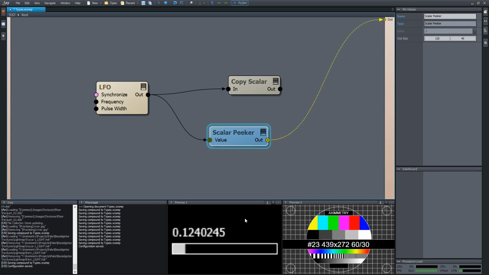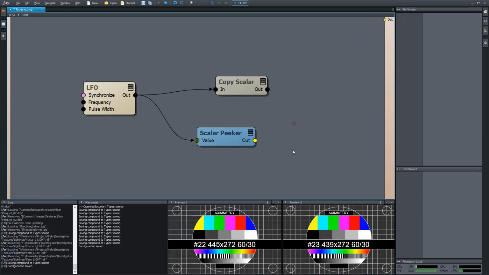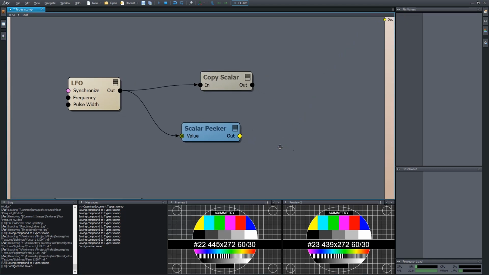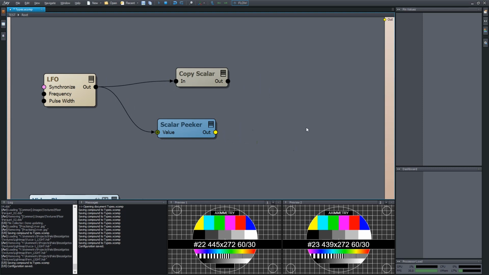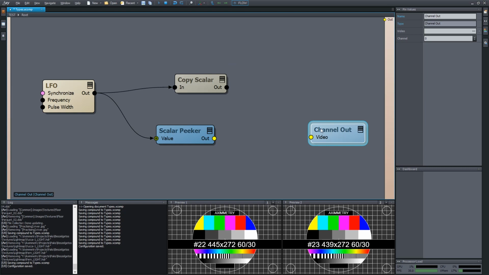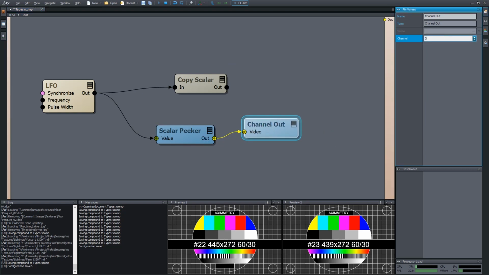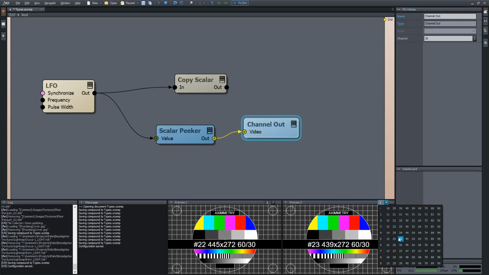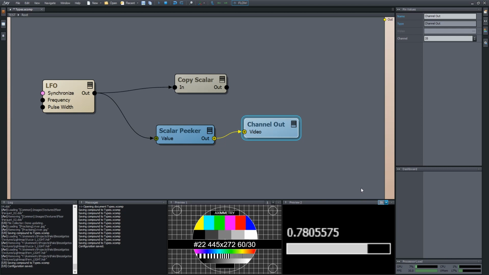But of course, we usually don't want to allocate a main output for this purpose. Therefore, we should send it to an internal channel, which doesn't assign to any output. Let's add a channel out module and wire the Peeker into it. Make the channel number, for example, 35. Now if we select channel 35 on any preview panel, we can watch the Peeker picture on it.